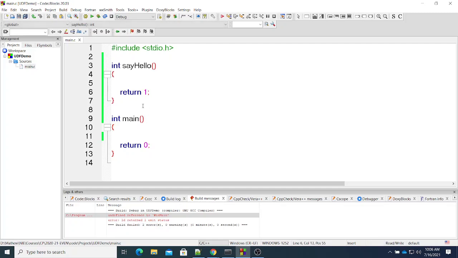Now I have written a very simple user defined function. Why is it user defined? We decided what the return value is, we decided the name, we decided what the arguments to that function should be, and we are going to decide what the body should be. Everything we are deciding. That's why it is a user defined function.